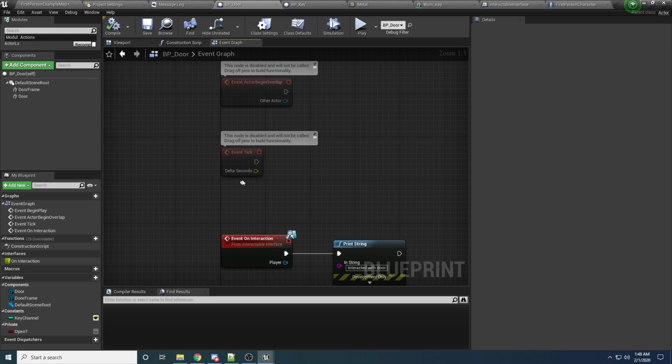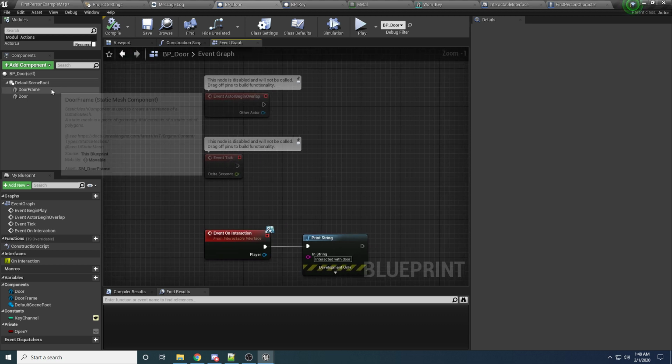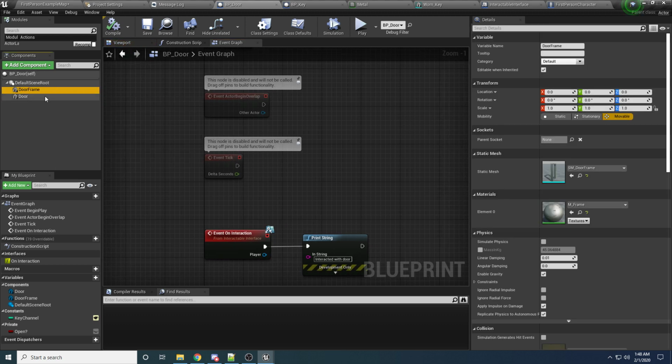If you click on the door, we'll do it to the door first. We don't really want collision on the door frame, so we can leave that alone.